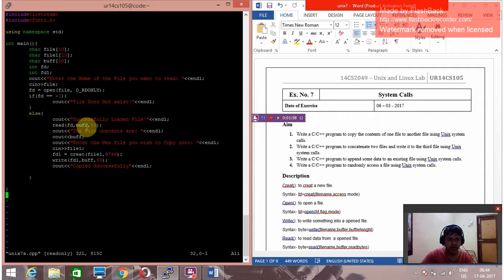Read fd, buff, read from the file into a buffer up till 50, that means from the 0th character to the 50th character it will be read, and the contents which will be stored in the buff will be displayed.